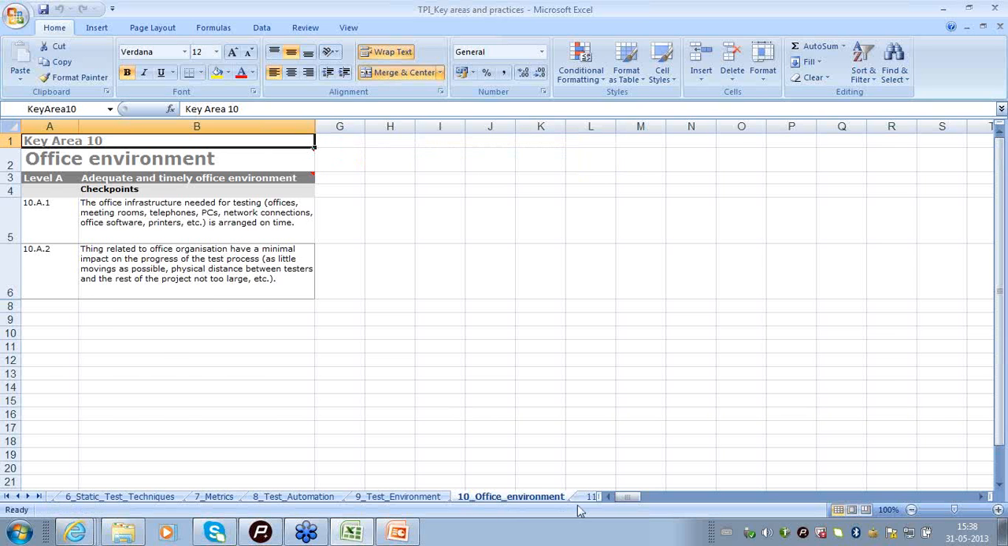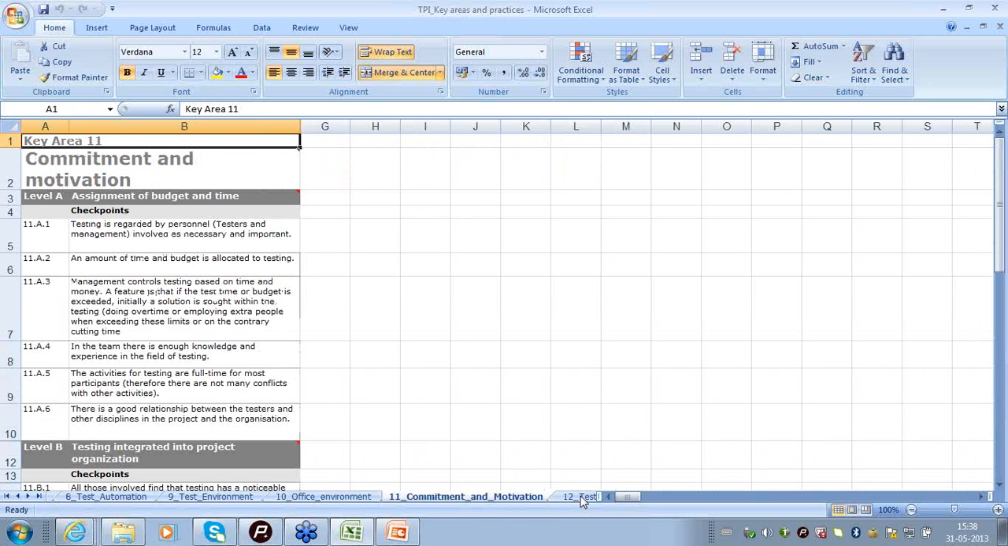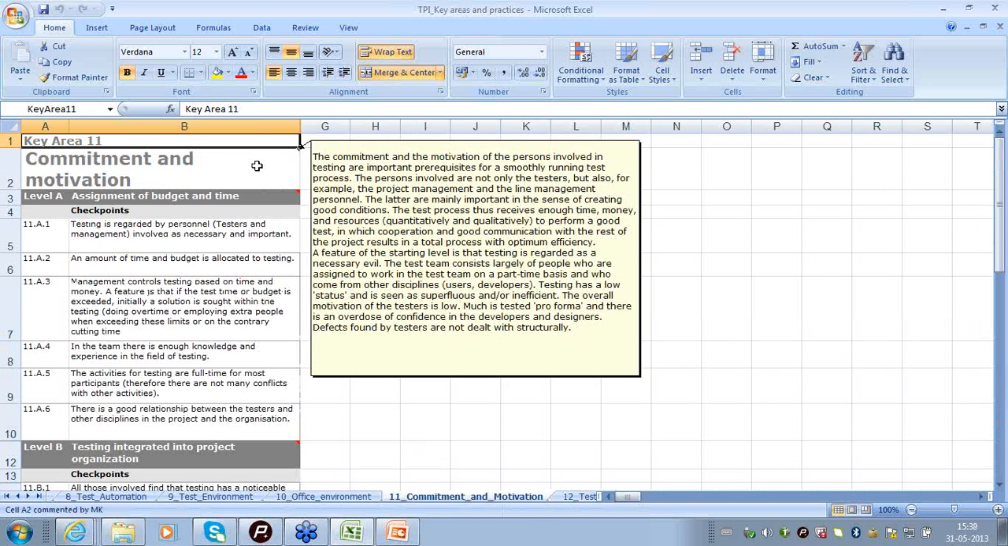So then we move on to the next key area, which is commitment and motivation. So this particular key area is about the soft part of the testing organization. As the name suggests, this key area recommends that the testing organization has to be committed and motivated to perform the required tests.